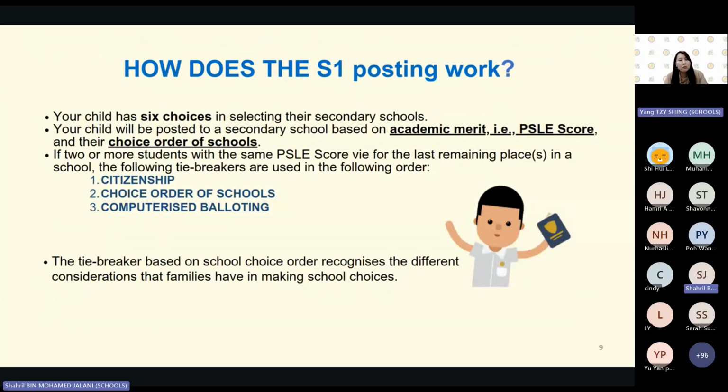Now, how does S1 posting work? Your child will be posted to a secondary school based on academic merit and their school choices. Tiebreakers will be applied when 2 or more students with exactly the same PSLE score are vying for the last remaining place in the school in the following order. First, citizenship. Second, the choice order of schools matters more now. So between 2 students with the same PSLE score, the student who places a school higher in his choice order will get priority.